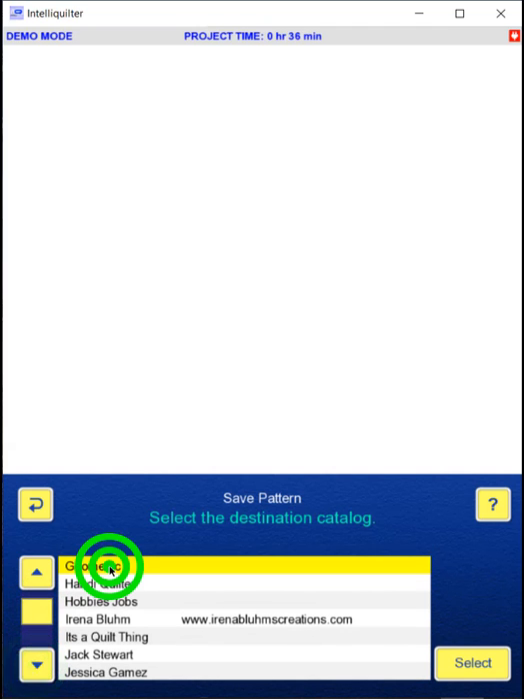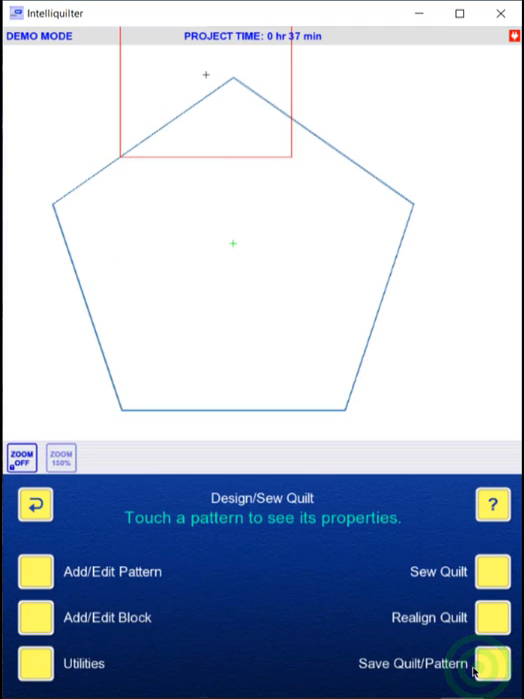I'm going to put it in my geometric, select. And again, it doesn't look like anything happened, but it really went there. You can go check if you want to. Now, a pentagon could be a block shape too. So I'm going to save it as a block as well.